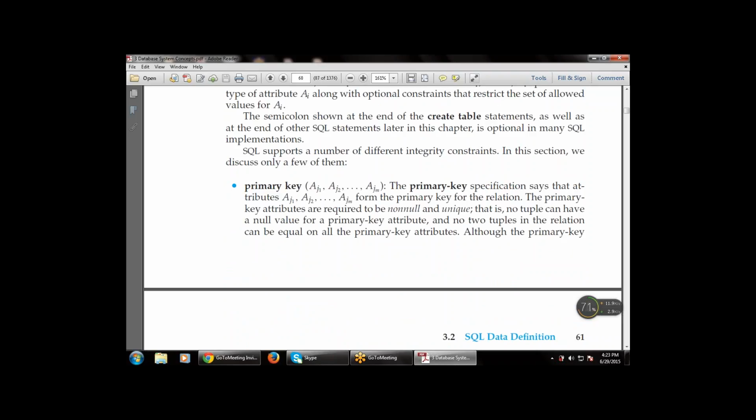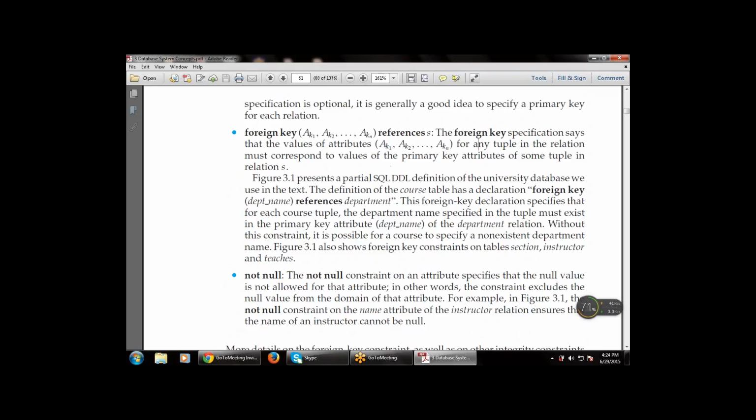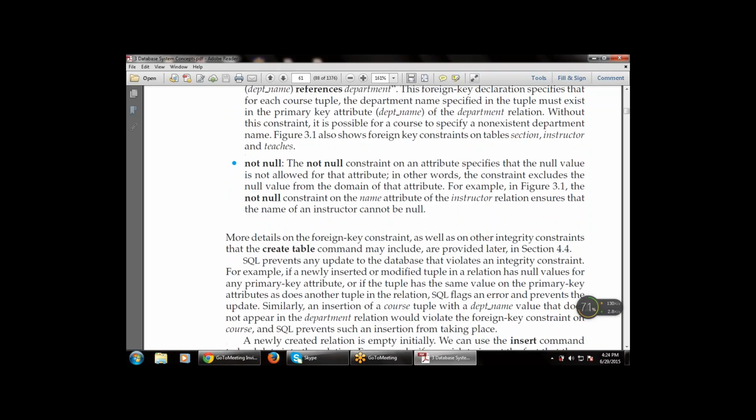One is the primary key, that specifies the attributes that form the primary key for the relation. Then there is the foreign key specification, which says that the values of the attributes for any tuple in the relation must correspond to the values of the primary key attributes of some tuple in the relation S. That is a foreign key. Then next is the not null.